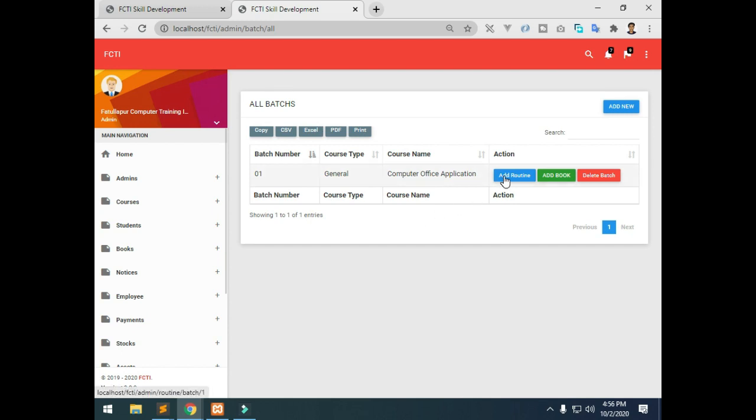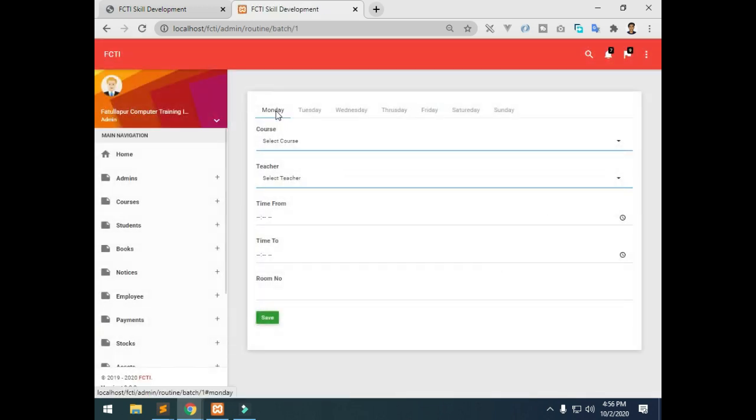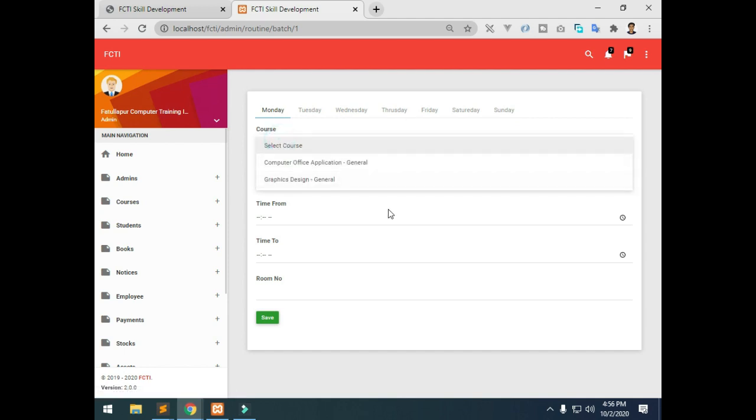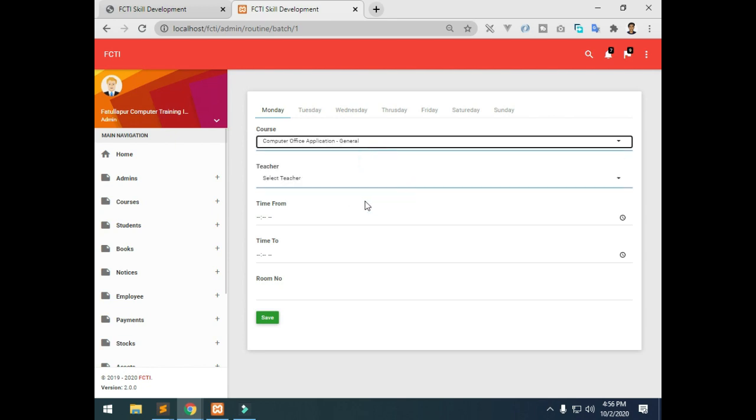Here you can add a routine, the batch course routine, the batch class routine. Suppose we are going to define the class routine for batch one. So click on add routine. Now I will select the day. Here the 7 days appear. Now Monday, select course, which course we are going to add the routine for. So computer application general course. At first we have to add a teacher here.